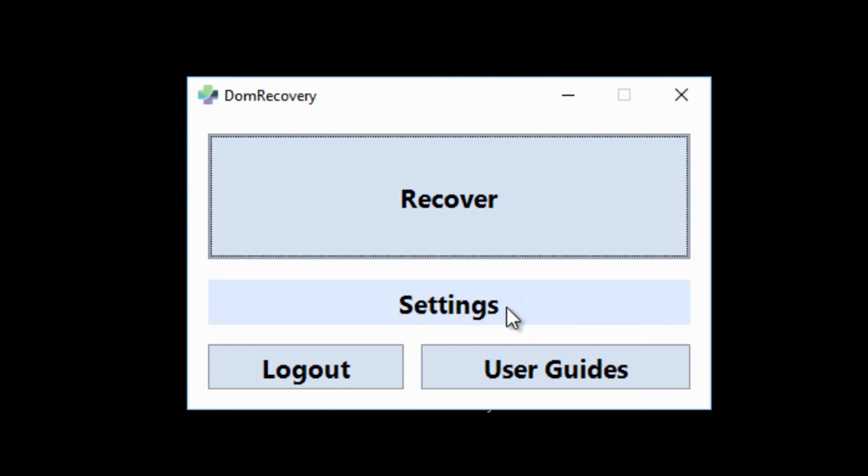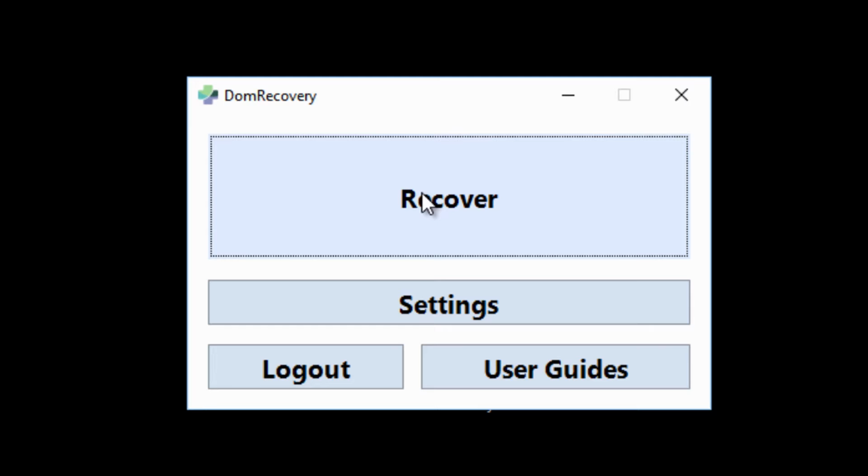When it loads up you'll see that there's four main buttons here. We have the Recover button, which is what you use to actually recover a website, the Settings button, which you use to change the different settings in it, and User Guides. This will open up a web page with different video and written guides, including this one, in your default web browser. And also we have the Logout button, so if you want to close the software and load it up on another machine, you can do so by clicking on the Logout button.